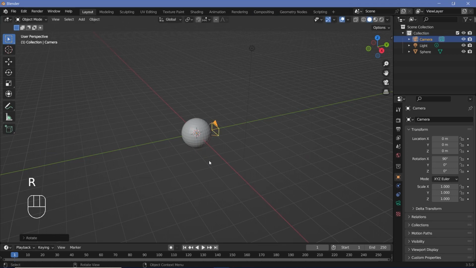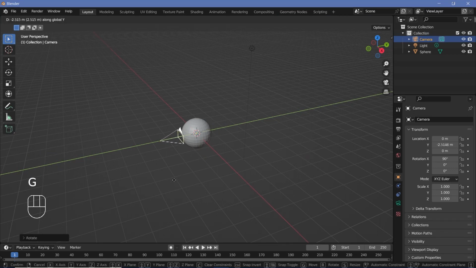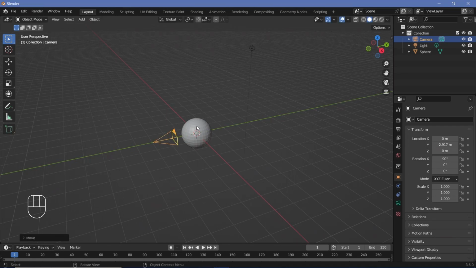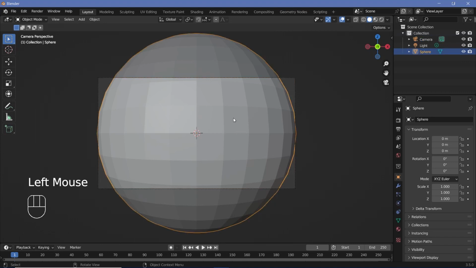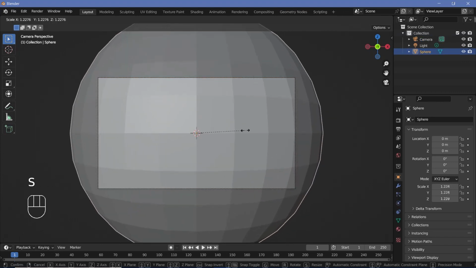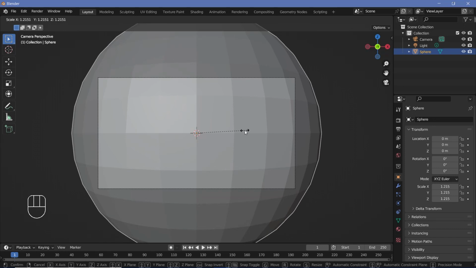RX90 to rotate it by 90 degrees on the X-axis, GY to grab it back on the Y-axis till it's just behind the sphere, after which you can press 0 on the numpad to go into the camera view, and then you can select this sphere and just scale it up till it goes outside the camera's bounds. So maybe something like this is alright.